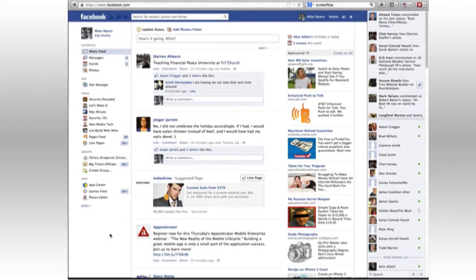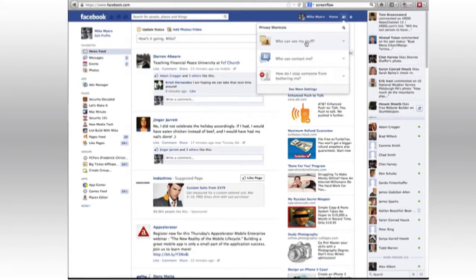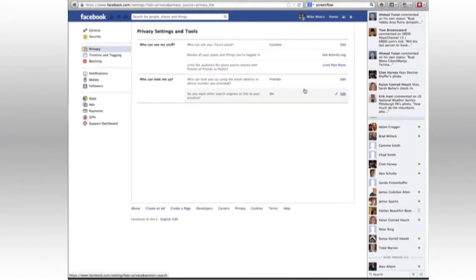Okay, so here we are over at my desktop, and I'm on Facebook already. I've already logged into Facebook, and I'm on my home page. But what we want to do is go to the security settings. The way you get there is up top to the right hand side of your home screen. You click on the icon, and it gives you some privacy shortcuts, like who can see my stuff. It varies, it's a little different every time you come in here. What you want to do though is go down to where it says see more settings, and we're going to walk through all of the settings.